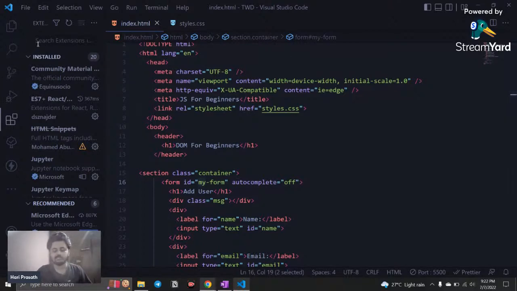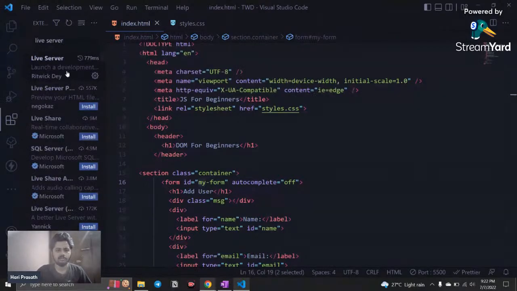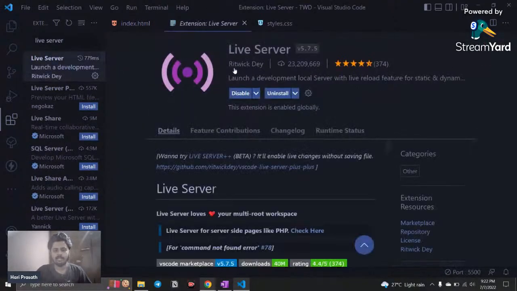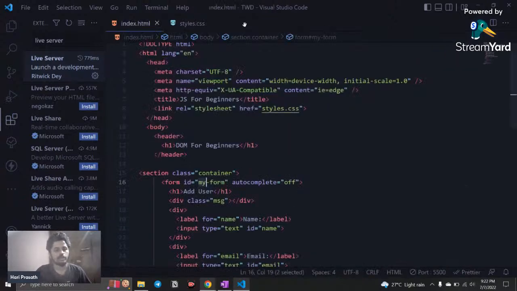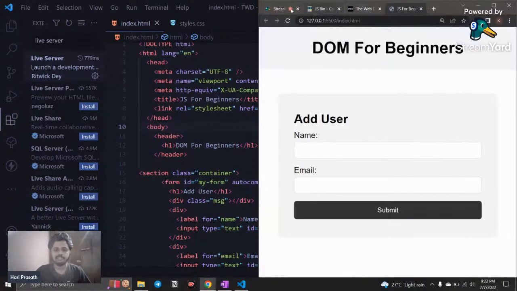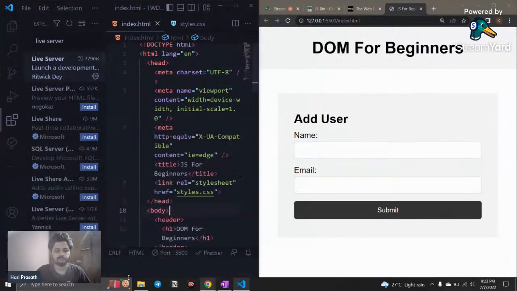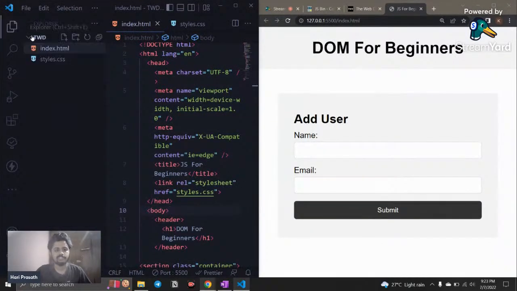Just go to the extensions option and type live server. This is the Live Server extension provided by Ritwick Dey. What is the purpose of Live Server? You just right-click the file and you get an option like Open with Live Server. I click this, and you can see the output in your browser. This is simply what the HTML and CSS contain.